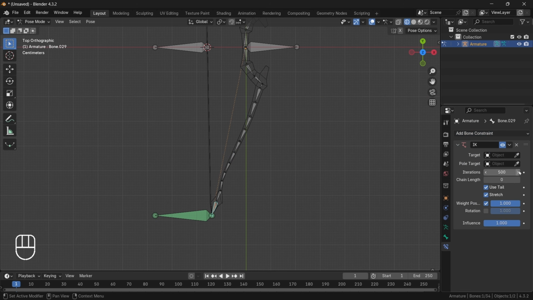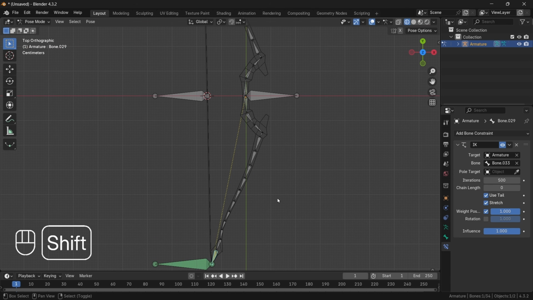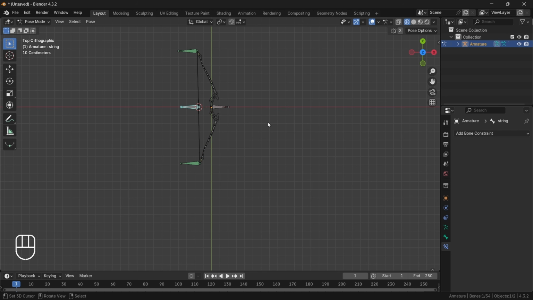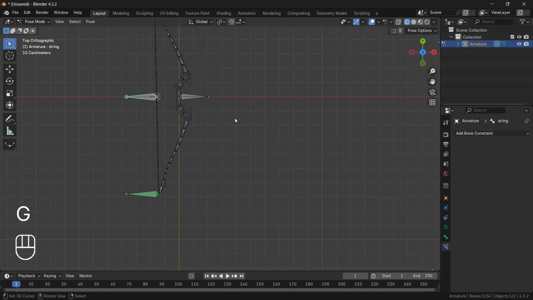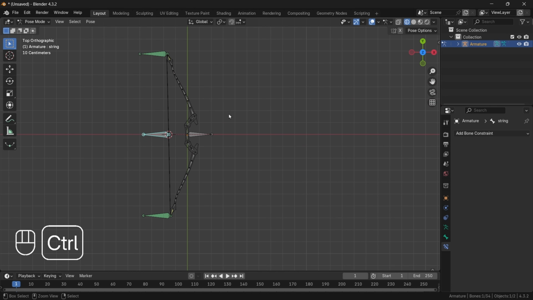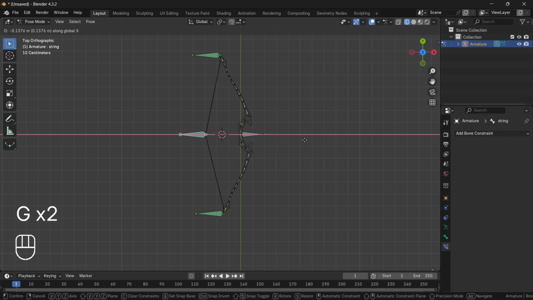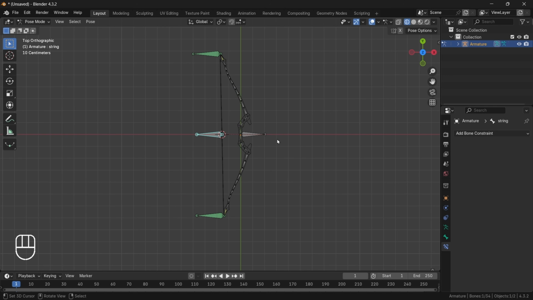So the inverse kinematics actually help us to create the tension. And let's do the same thing for the lower bone. The target is going to be the armature, bone is going to be this bone, and let's change the chain length to 15, so it's pointing at this. And now if we try to grab, you can see the tension has started to create, like this part actually bends as we pull the string back. So this looks something realistic. So that's it for the rigging part.